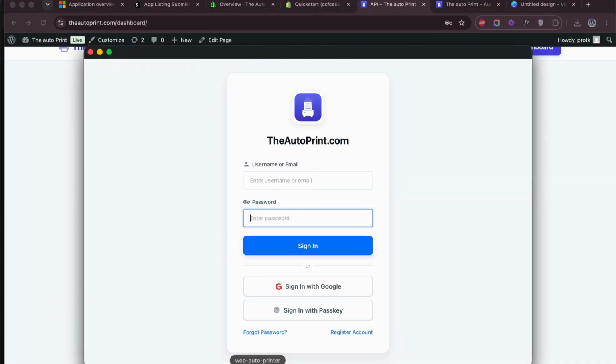Now, open the downloaded desktop app on your PC. Log in using your credentials. Once connected, go to the Printers tab and select your active local printer.